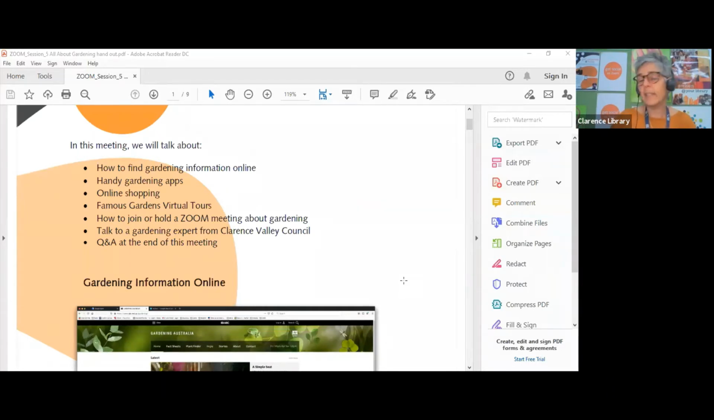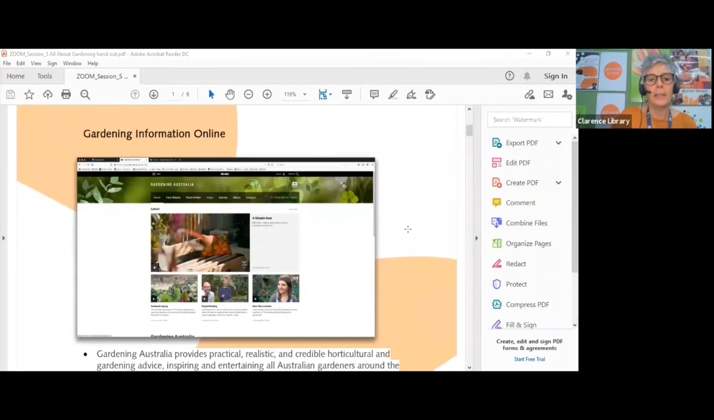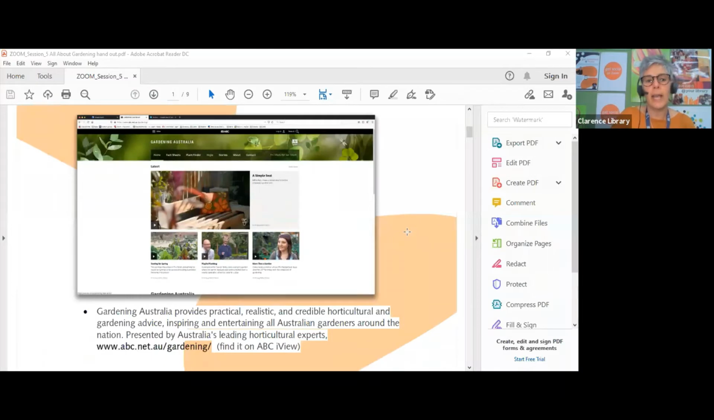We have here David Sutton. David Sutton is the coordinator of open spaces for the Clarence Valley Council. He will join us at the end and talk a little bit about his experiences and give you some information about gardening. So hello, David. And I'd like to start now.